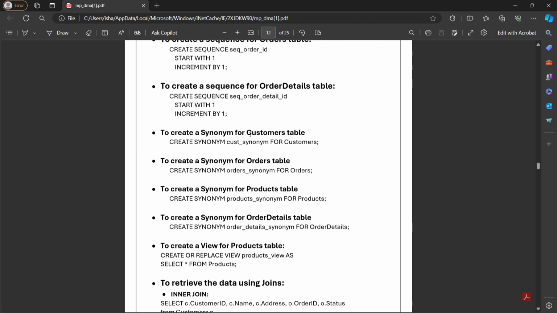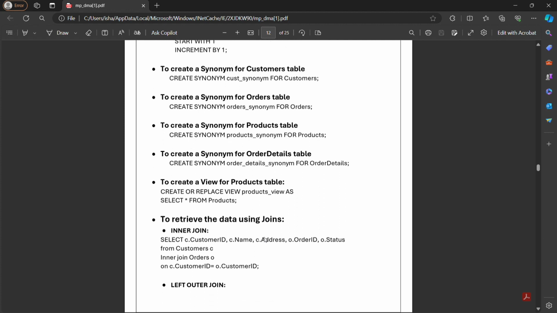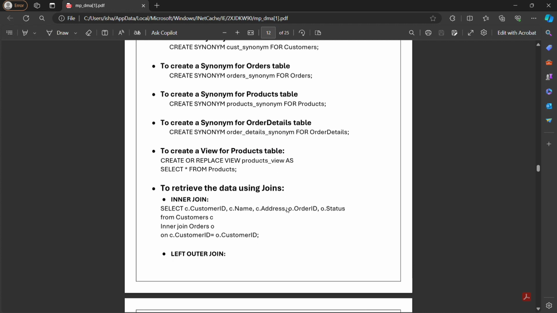Here we have created synonyms for all the tables, that is customers table, orders table, products table, and order details table. Then, to add more enhancement to our database, we have created a view. A view is a virtual table based on the result set of a SQL statement. It's essentially a saved SQL query that you can treat as if it were a table. The syntax for view is create view, view name as select column 1, column 2 and so on from table name. Here we have created a view for the products table. Similarly, we can create views for other tables as well using the before mentioned syntax.